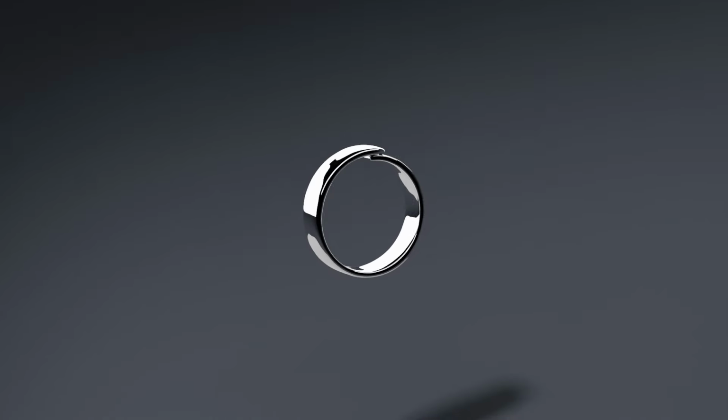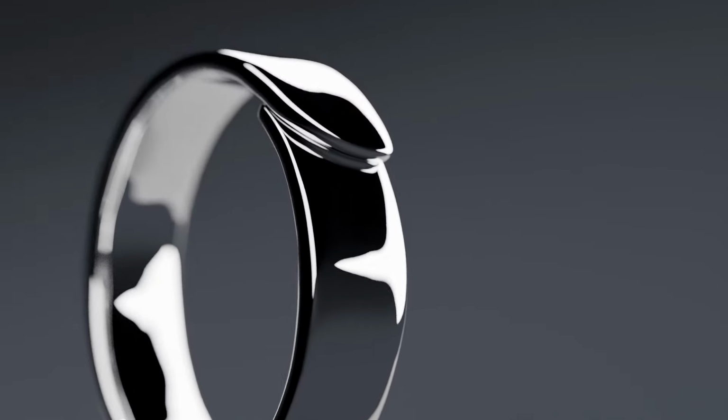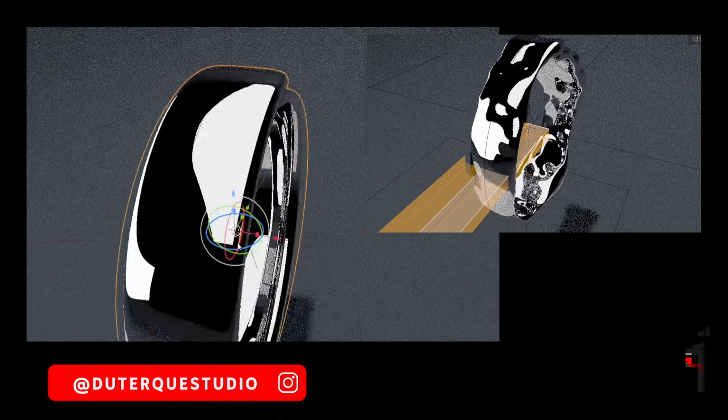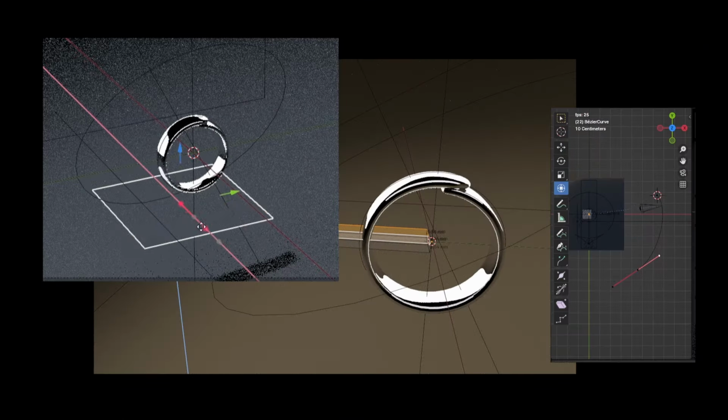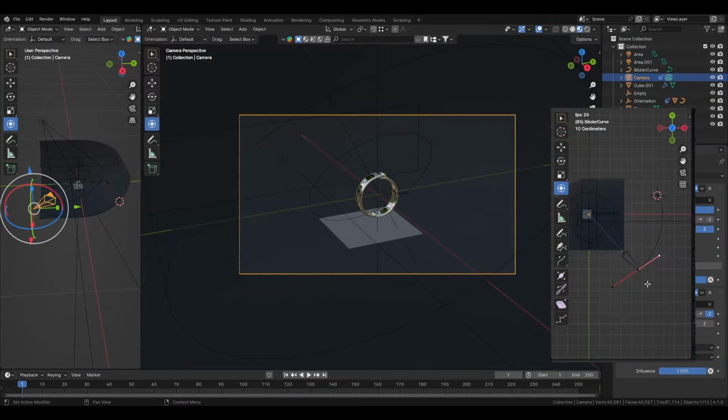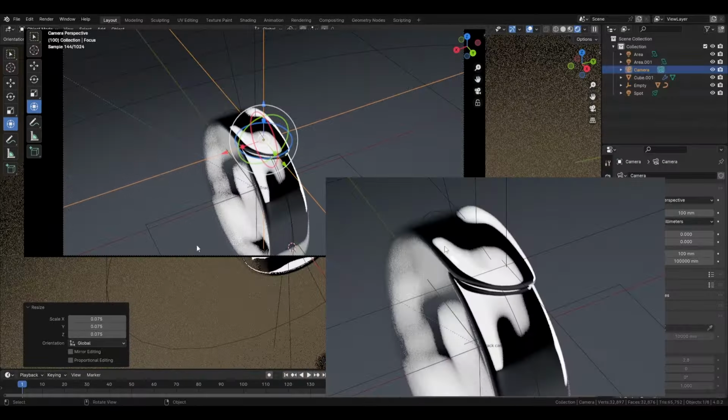Hi everyone, in this video we're going to see how to create a small animation of a ring. So we will see how to model it but also how to light it, and then we'll do a bit of animation to highlight all the details of it.